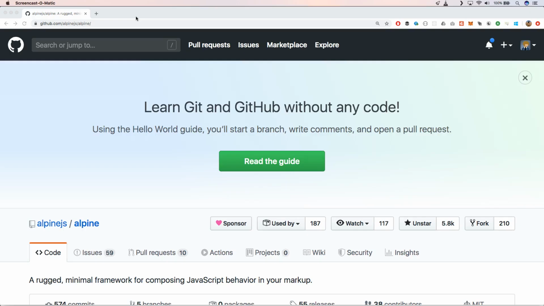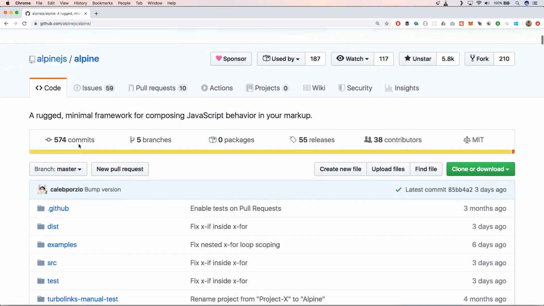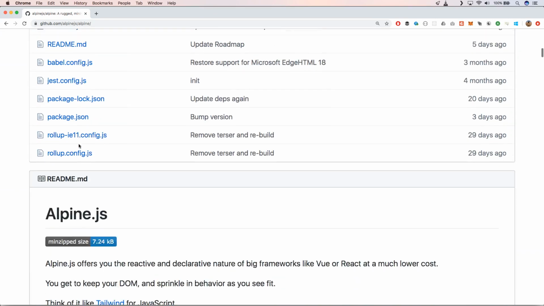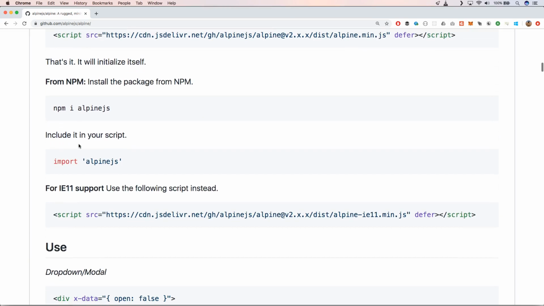So Alpine.js, it's a rugged, minimal framework for composing JavaScript behavior in your markup. Like we see here in GitHub, you see that it has a lot of information there. And what I'm going to do is install it with npm and use it within our application. I will try to use it with TypeScript because that's what my role is about, right? And then we're going to see, when we compile it to JavaScript, how it will react upon our HTML page.